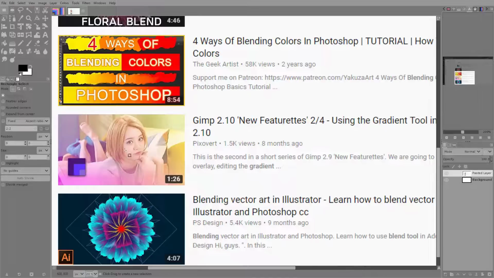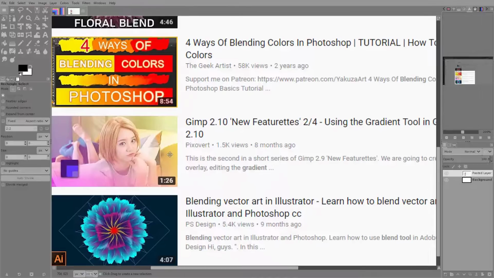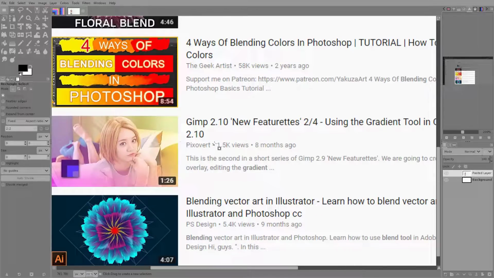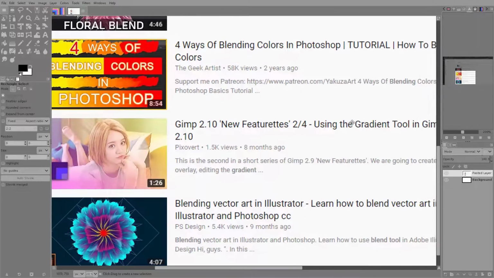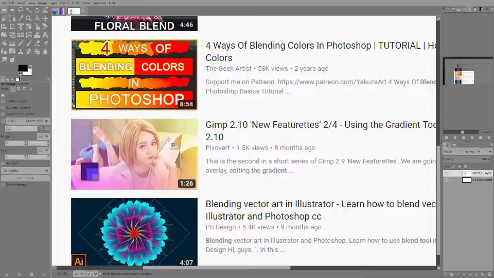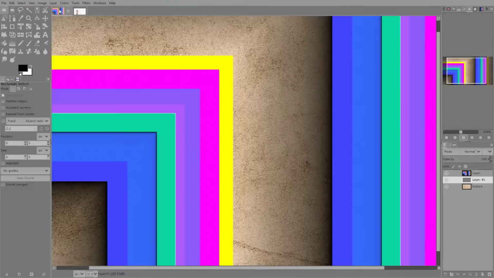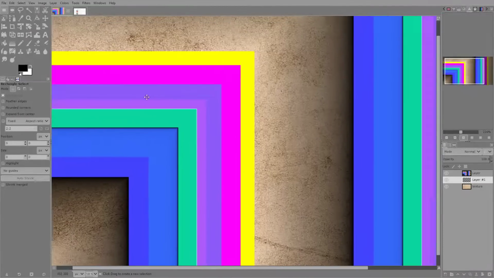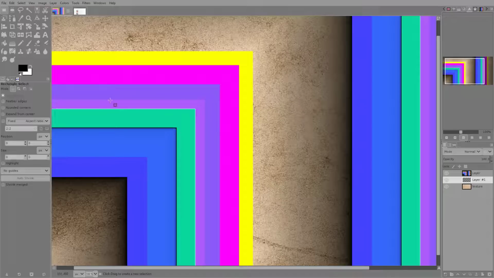And if you want to see generally how it works in Gimp 2.10, I'm going to refer you to this video. Just Google Pixovert gradient tool in Gimp and you should get the video with the beautiful Korean girl. And when you see that one, you know you're on the right track. But for this video, we're going to be focusing on something a bit more plain. We're going to be focusing on this new feature.